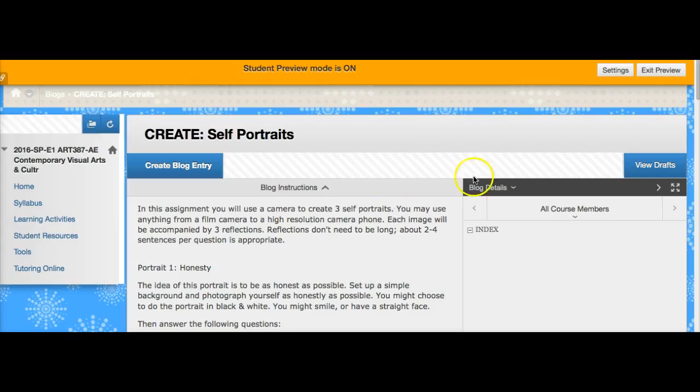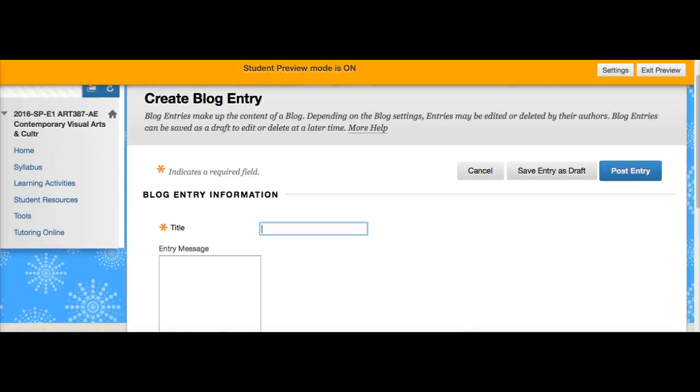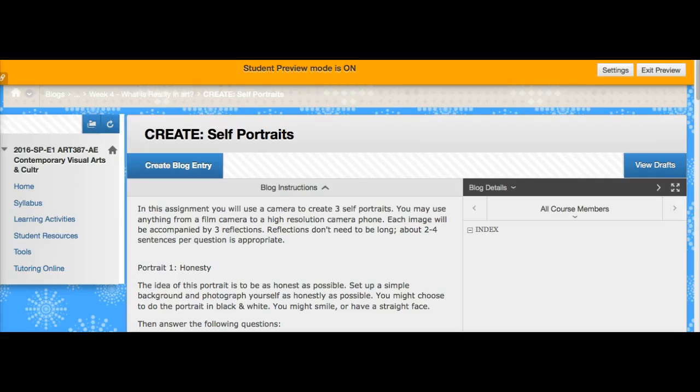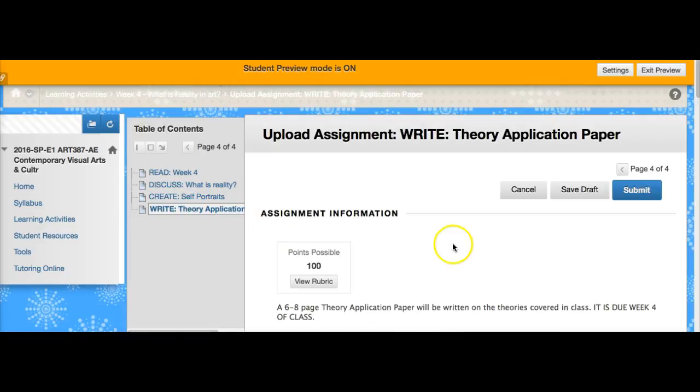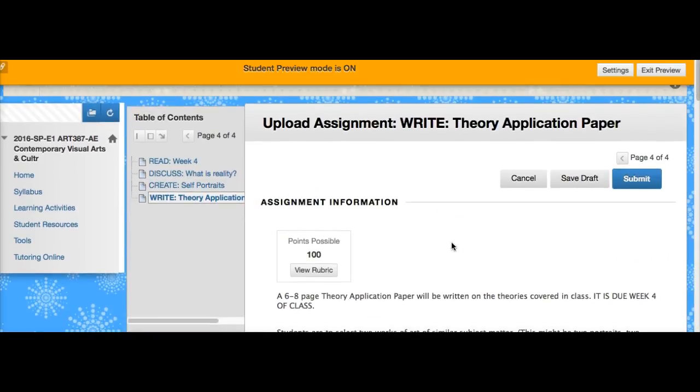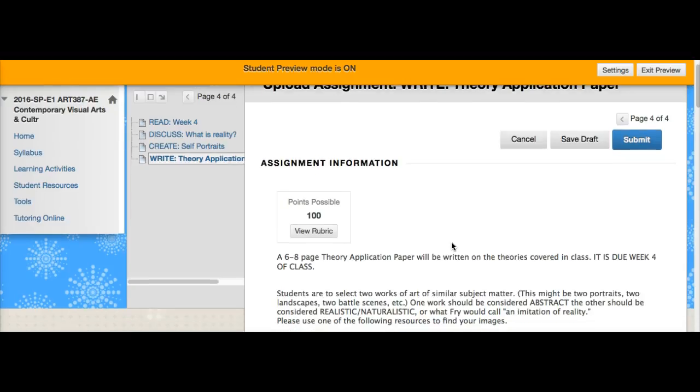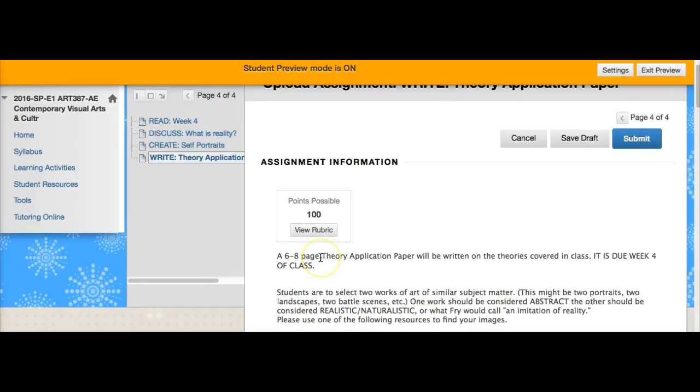Okay, so let's go back to the learning activities and get to our theory application paper. Here we go. So you've been working towards this for the last several weeks. We've selected our images. We've written our outlines, which of course I'll be looking at over the next couple of days. Remember, this is a 6 to 8 page theory application paper. Let me give you a hint here. 6 to 8 pages means 6 to 8 pages of text. It doesn't mean 6 to 8 pages with your first page starting halfway down the page. That doesn't count as a full page.